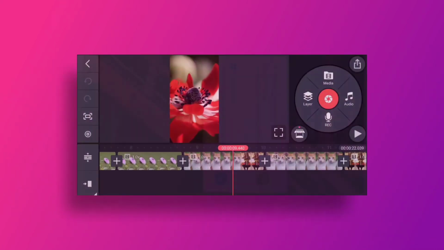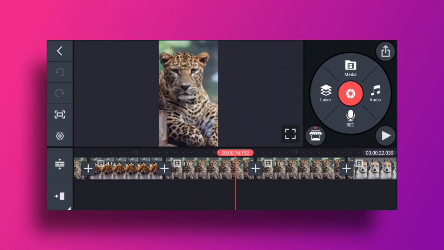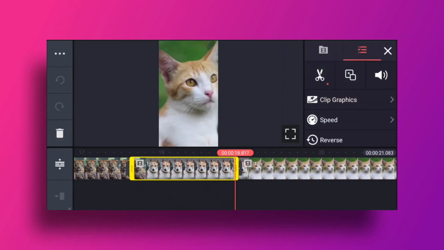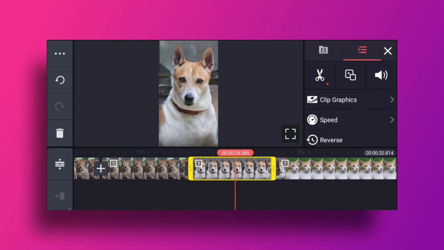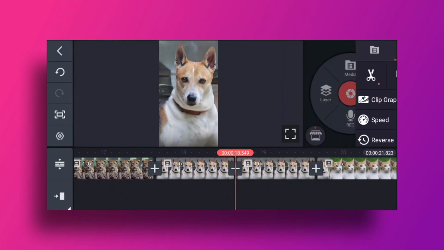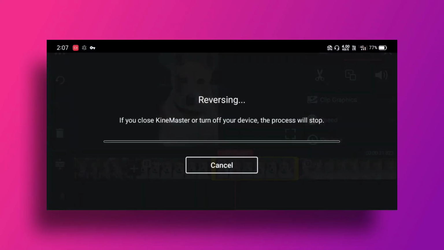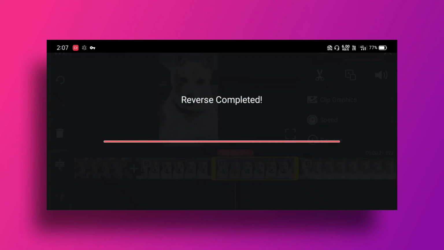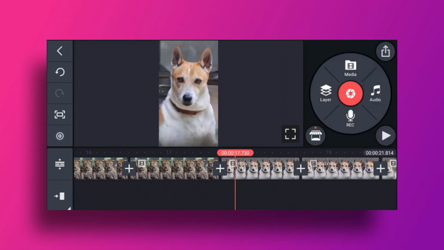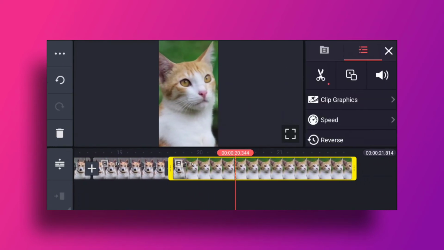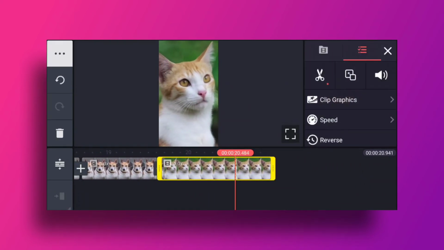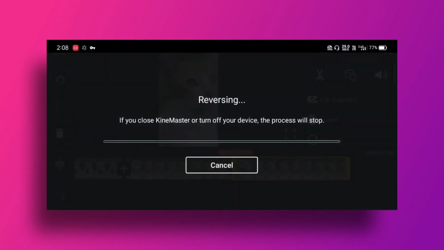To make your clips move forward and backward, go to KineMaster and upload your exported video. Split the video where each clips begin. Now duplicate the pictures and reverse it. Do the same thing for every splitted pictures.